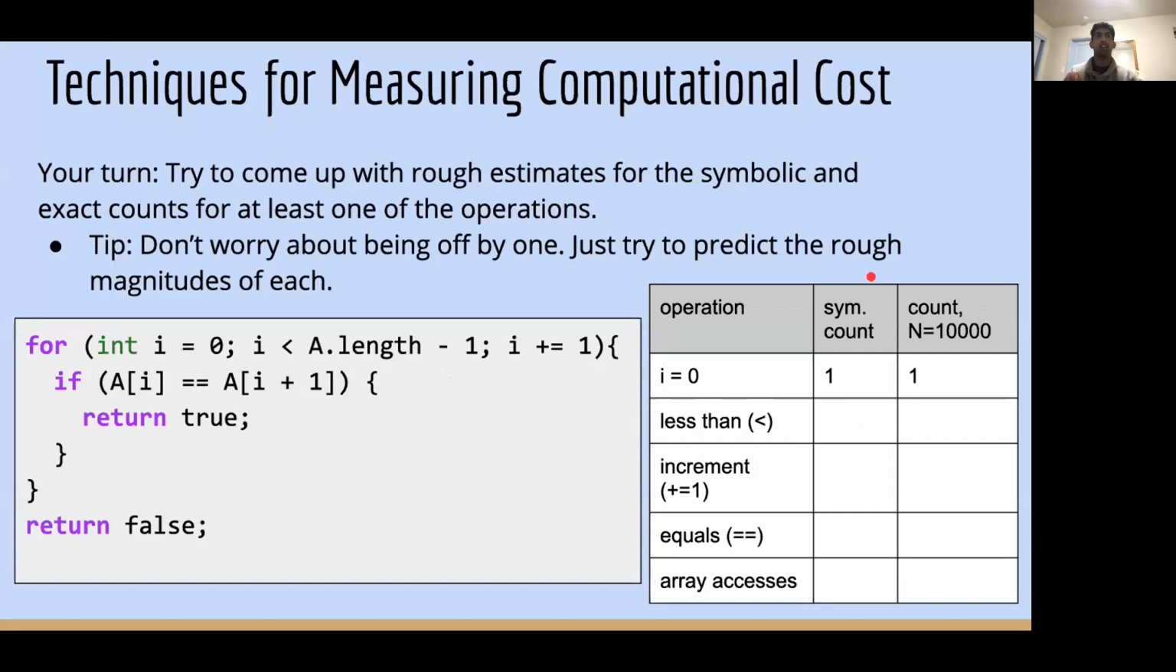Let's pause here. That was a lot at once. Let's walk through a quick example. So here's a question for all of you. Suppose we have dupe2 below. Same dupe2 from before. Let's try to fill out this table to find the symbolic counts and actual counts when n is 10,000. I recommend starting with the symbolic counts and then trying to figure out this entry after. So we'll stop here for around a minute and try figuring out some entries in this table.